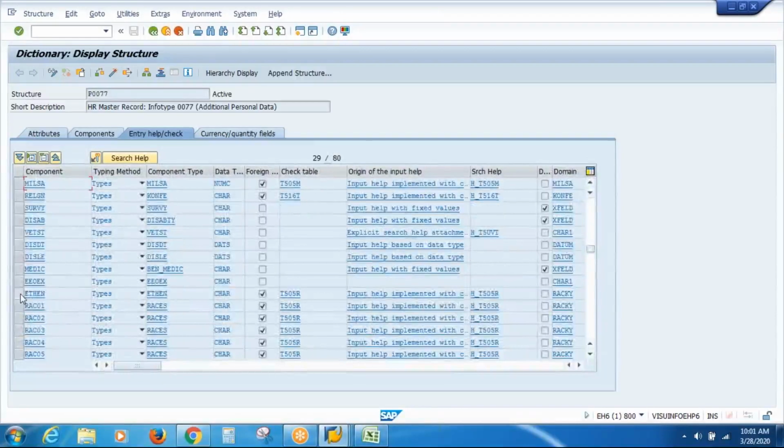So we have ETHEN here, and the table is 505R. Identify it, copy it.